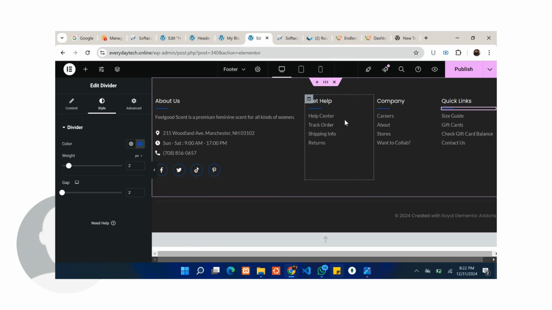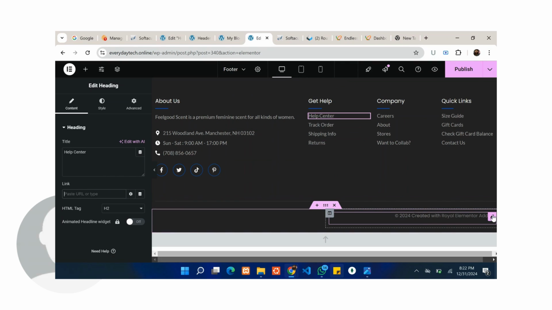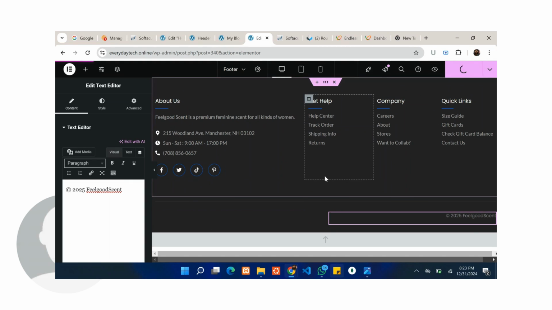So this looks good. Basically every text here can be linked. You just need to add the link here to the corresponding pages. Let's also work on our copyright. You can just change this to copyright 2025 Feel Good Scent. So this works, and then we publish.